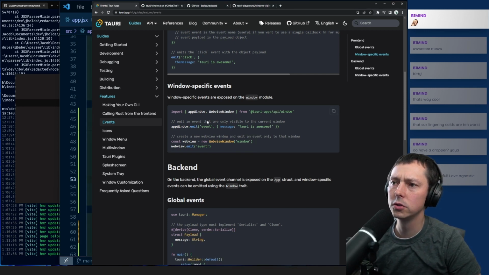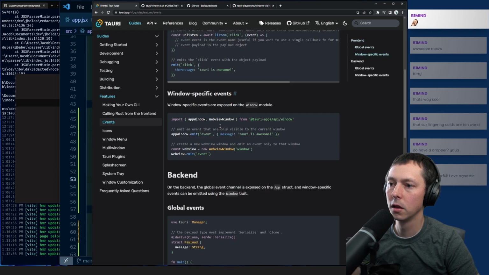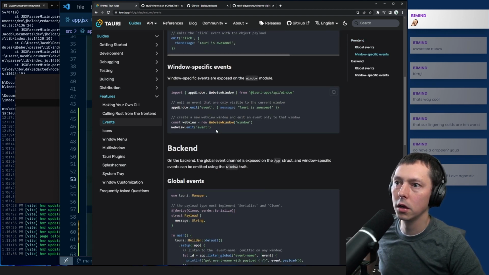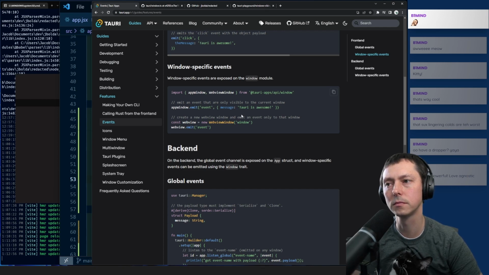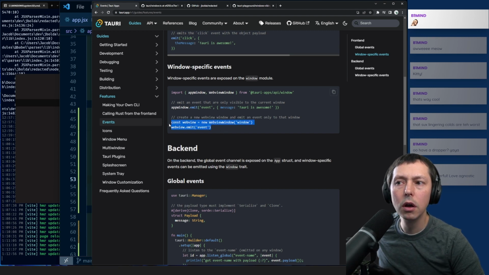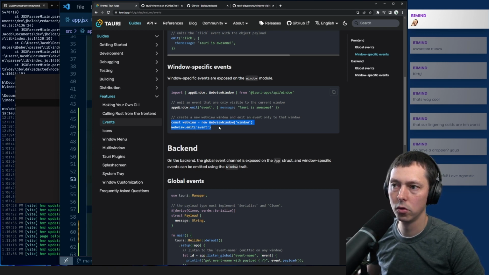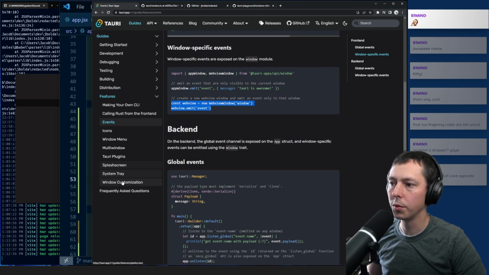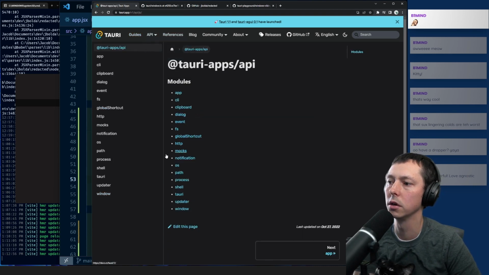Okay, so we want to emit an event. We can just use the current window, and emit an event that's only visible to the current window. Oh, what? We can emit an event directly to a window. I thought we could do it, but it definitely did not make that clear here.